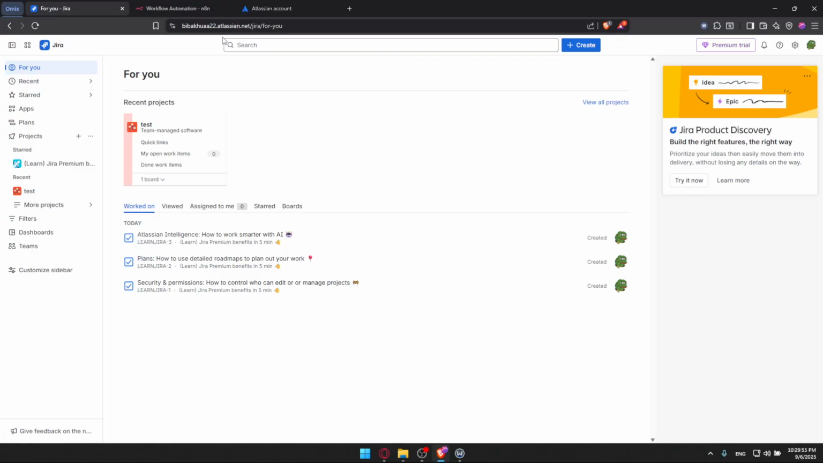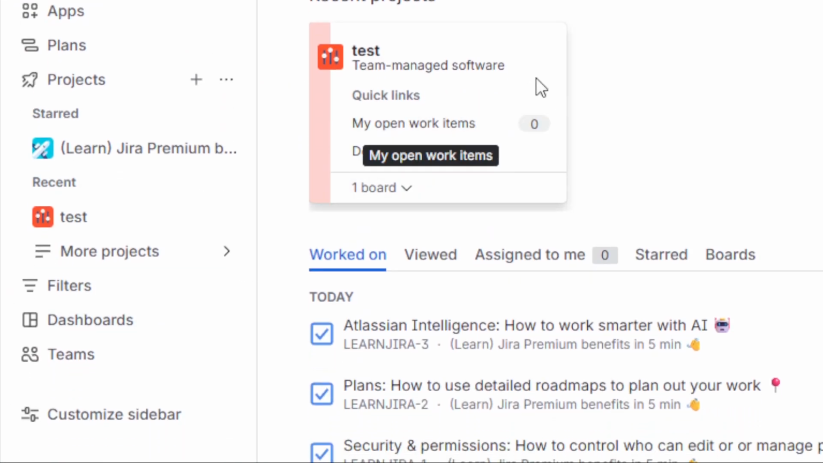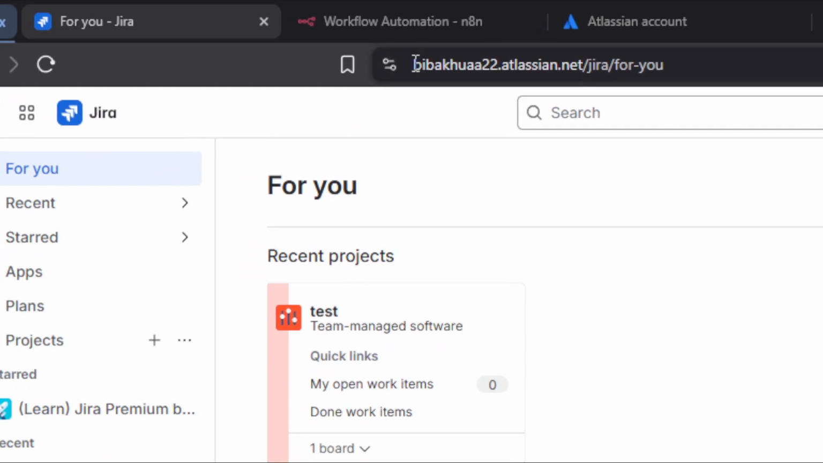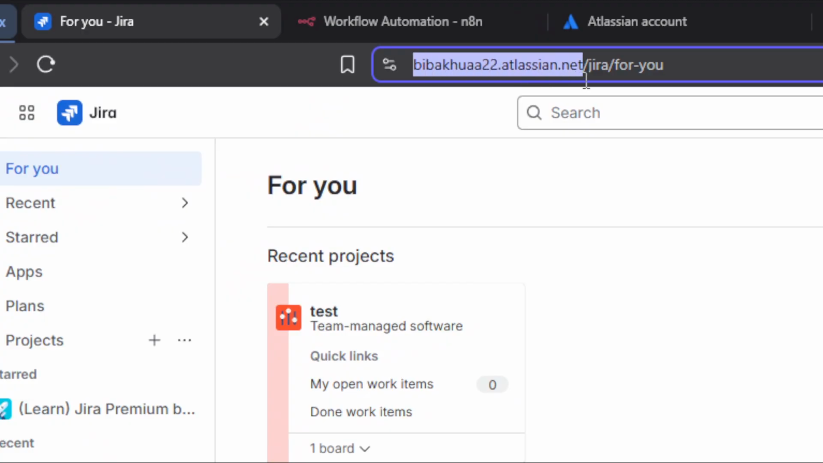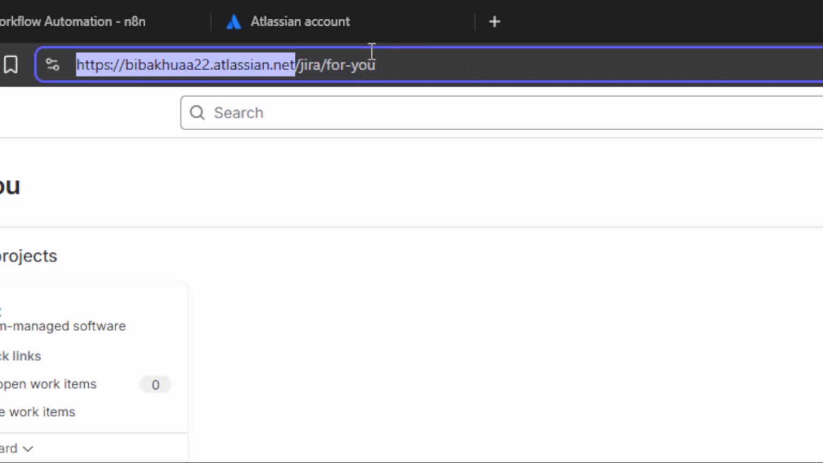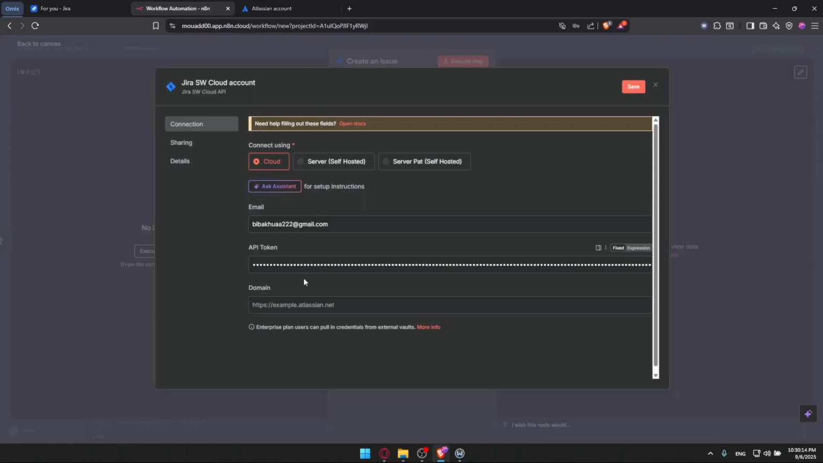Let me just show you again. So here it is, the URL. You'll have to copy what's after the https, not the dash or slash Jira slash for you. So just copy your username.atlassian.net. Copy that. Once you do so, go back to n8n, click on domain and paste that.